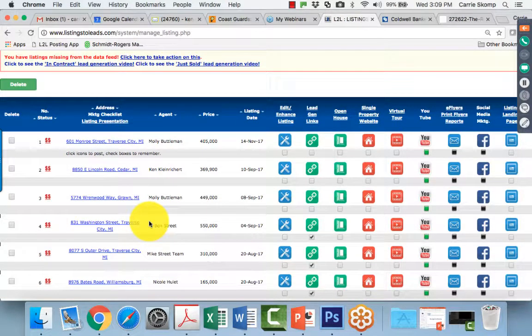Now new listings will feed across one time. They feed across with all the information from the MLS, which is sent to online office and then to Listings2Leads. It'll send it one time across with the new listing and the photos. Anything that happens after that does need to be done manually. Price changes, status changes, photo changes, it all has to be done manually by clicking on the Edit Enhanced Listing button here.